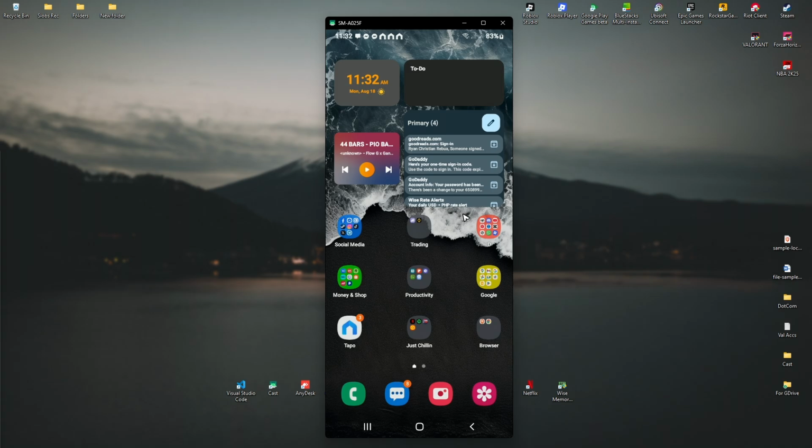Now, to be able to access your phone by using this snappy tool, make sure that you have a USB cable, okay? For smooth casting, okay? If you use Wi-Fi, it might be laggy, okay? So for this tutorial, I'm just going to be showing you by using a USB cable.